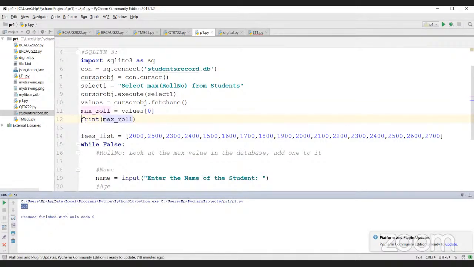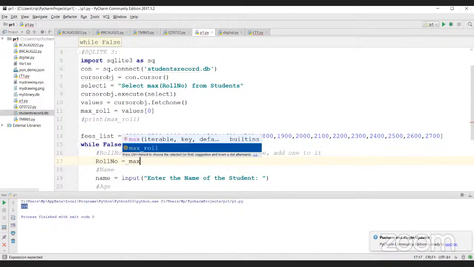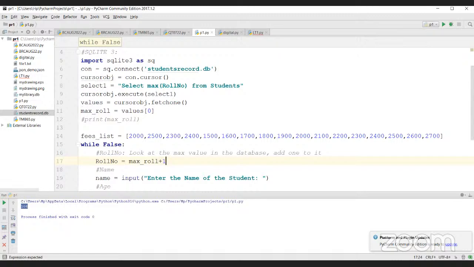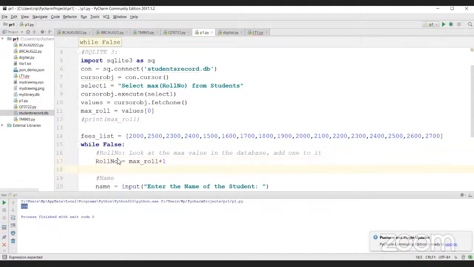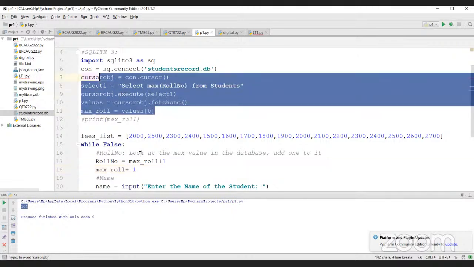So when you are performing this, we will say roll number equal to max roll plus 1, right? Once we are done, we can now increase the value of max roll by 1, isn't it? Max roll plus equal to 1. Once we read, we don't have to connect to the database again and again. If you want to connect to the database again and again, we have to copy all these 4 or 5 lines and put them here.